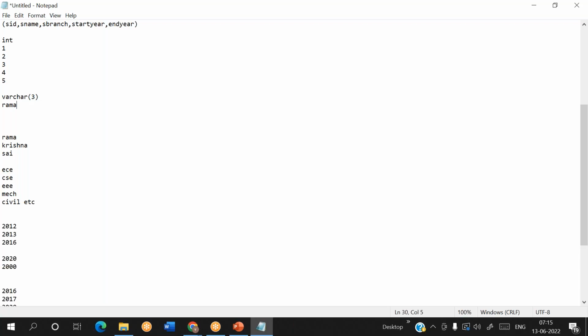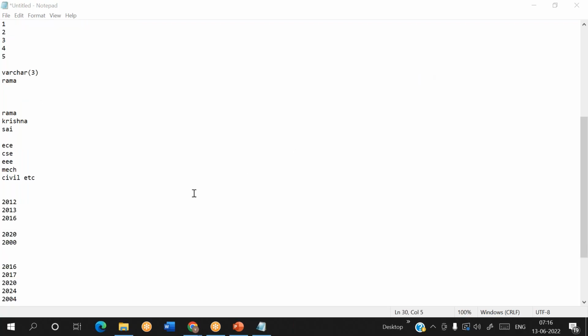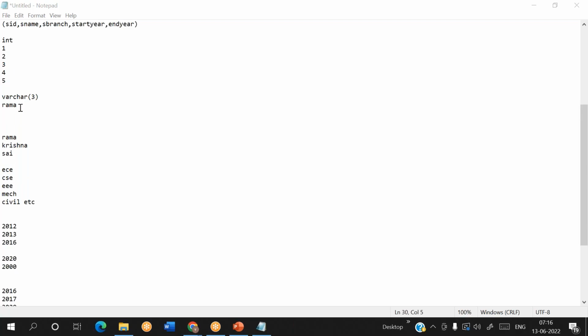Why? Because we have given the length up to 3, and the length of this one is 4. That's why the data will be truncated and it will throw an error. So what you need to do is take a maximum length of 50 or 100 whenever you are creating the table.